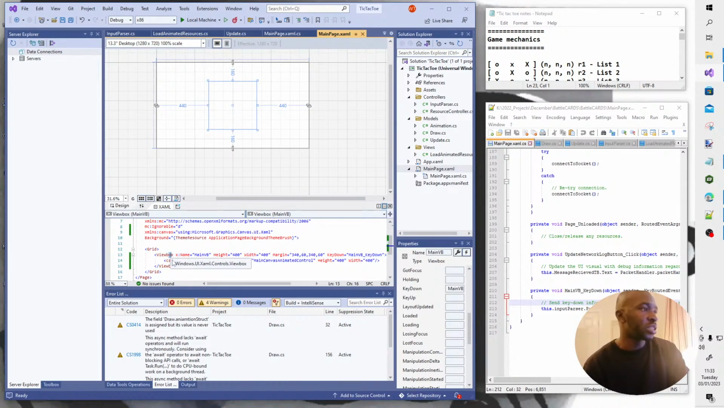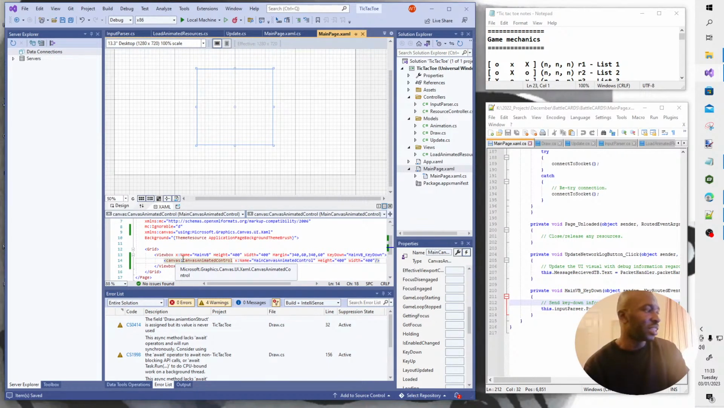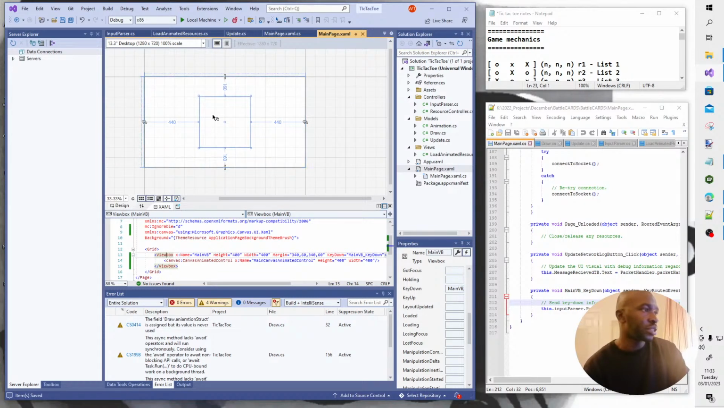My view box is, as you can see if I zoom in a little bit, that's the dimensions of my view box. And that's the dimensions of my canvas animate control. So I might just adjust that, because I think if you click the control, it assigns focus. So I might, let's see, expand this a little bit.